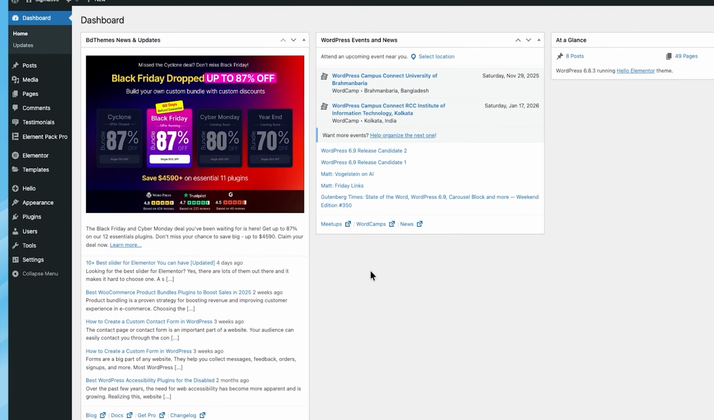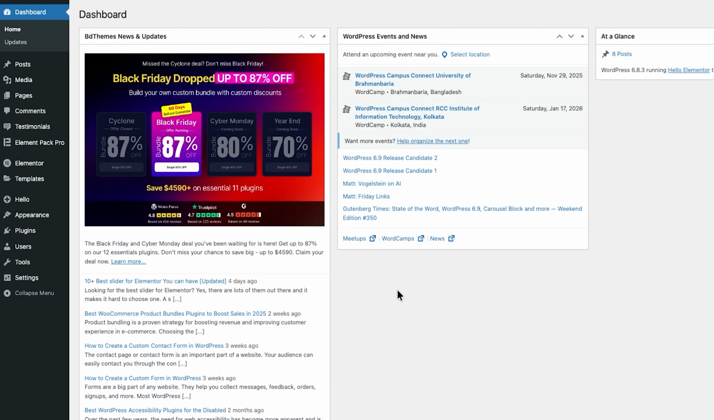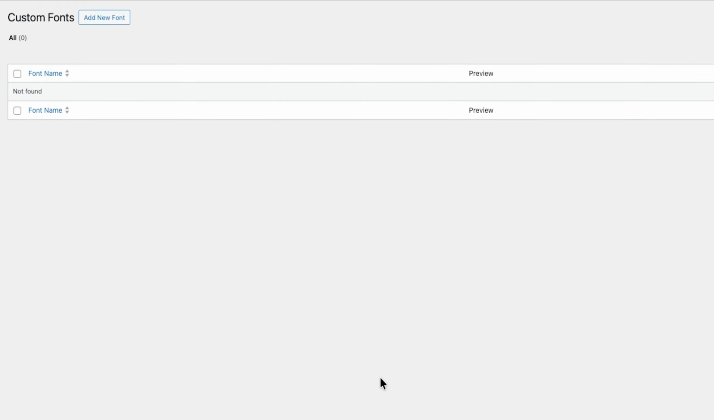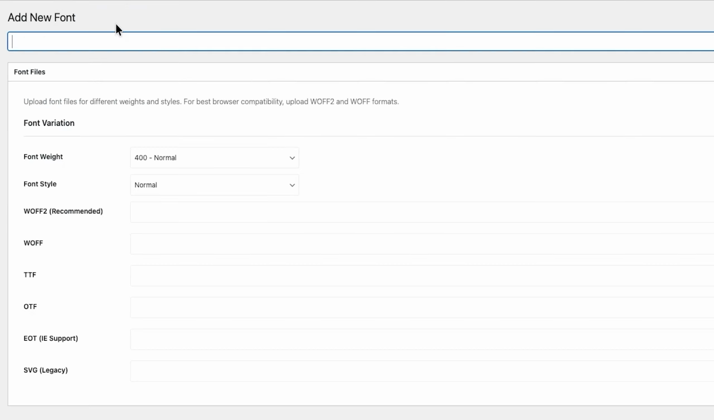To get started, sign into your WordPress dashboard and look to the left-hand menu. Hover over Element Pack Pro and select Custom Fonts. This will take you to the Custom Fonts dashboard where you can manage and upload your own typefaces. At the top of the screen, you'll see an option to add a new font. Click it to open the Font Creation panel and begin setting up your custom typography.